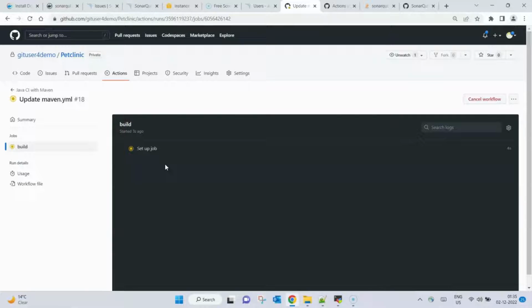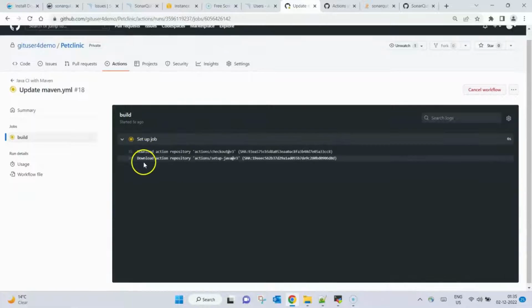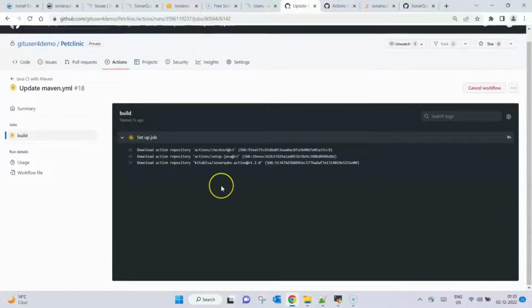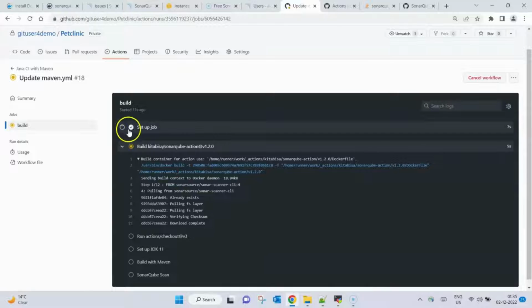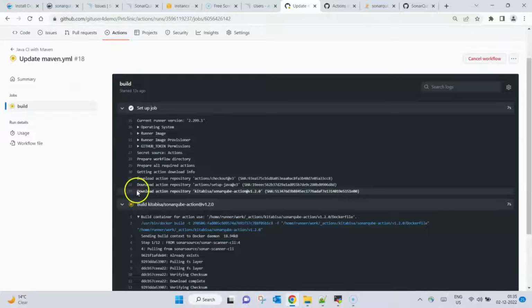Yeah, so now it has started. Okay, meanwhile the other stages are completing. I will show you one thing. Here you can see it is saying download action repository, GitHub is a Sonarqube action.